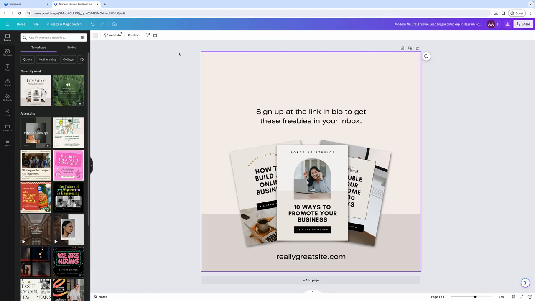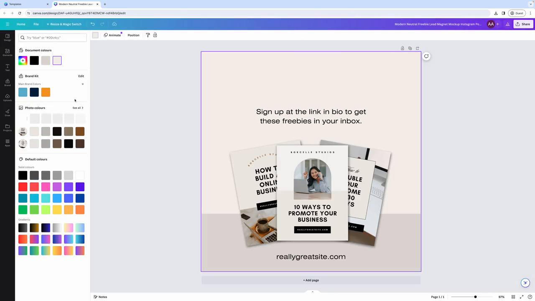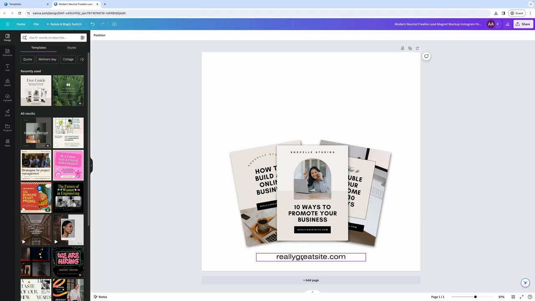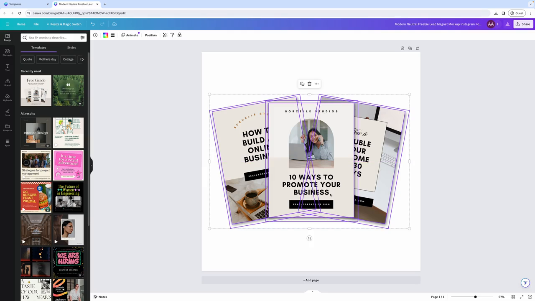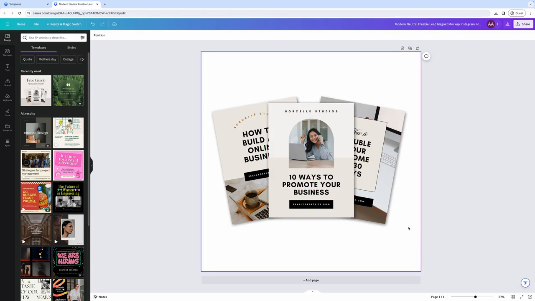I want to remove all of these elements. So I'm going to change this to be transparent. And I'm going to get rid of all this text. And the only thing I want is these page mockups, so to speak. And I'm going to make them slightly bigger and centered.